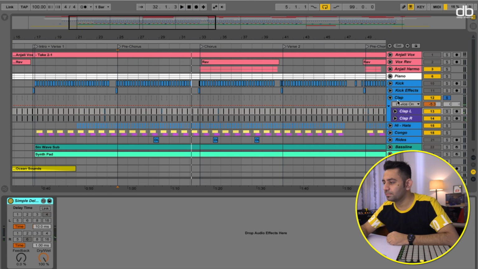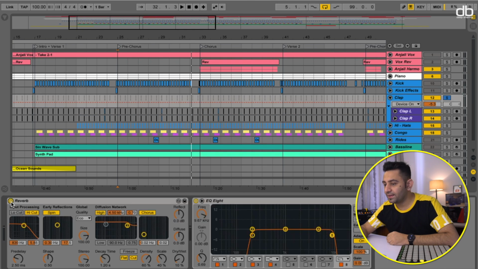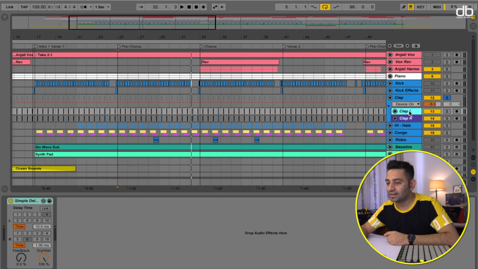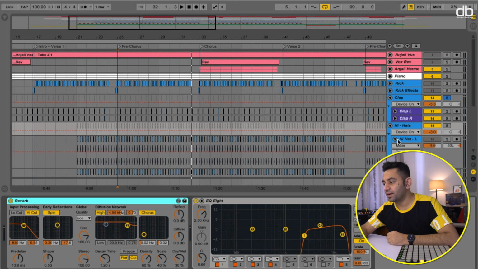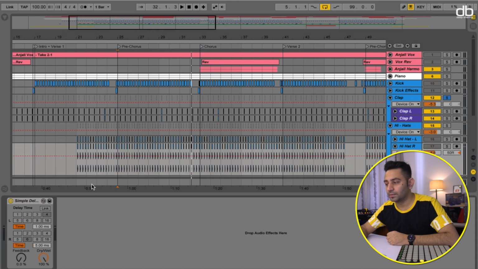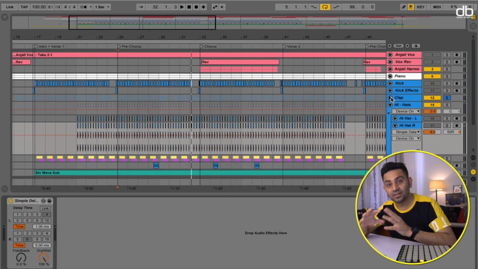Okay, so these are just simple tricks that producers add to their tracks. Now, one thing to remember is that if I added the simple delay on the left channel of my clap, I made sure that I added the simple delay on my right channel of the hi-hat. Okay, so that is how it is evenly spread across the spectrum.